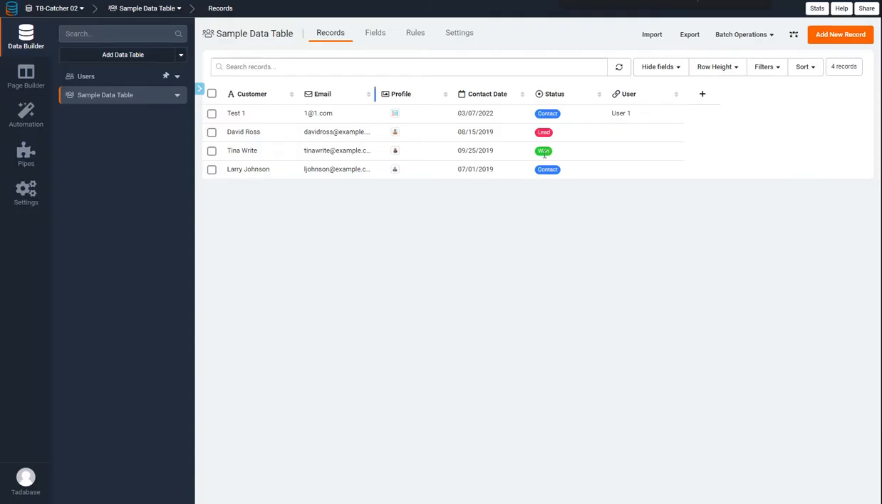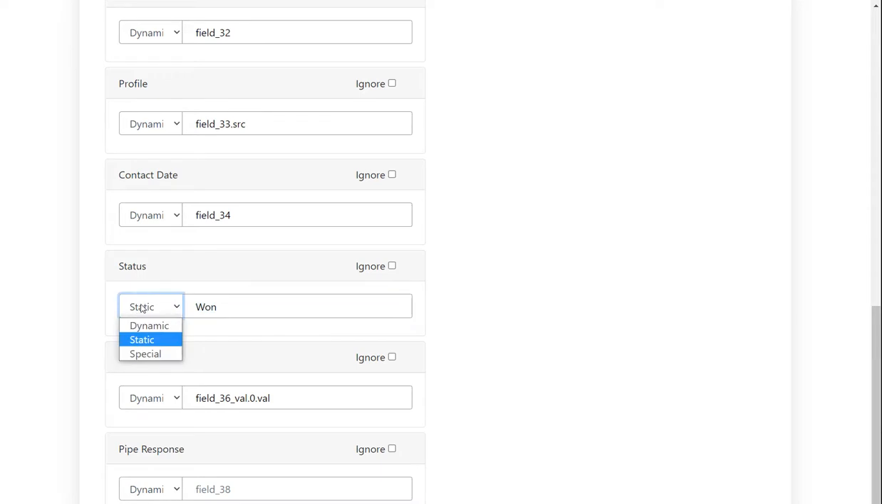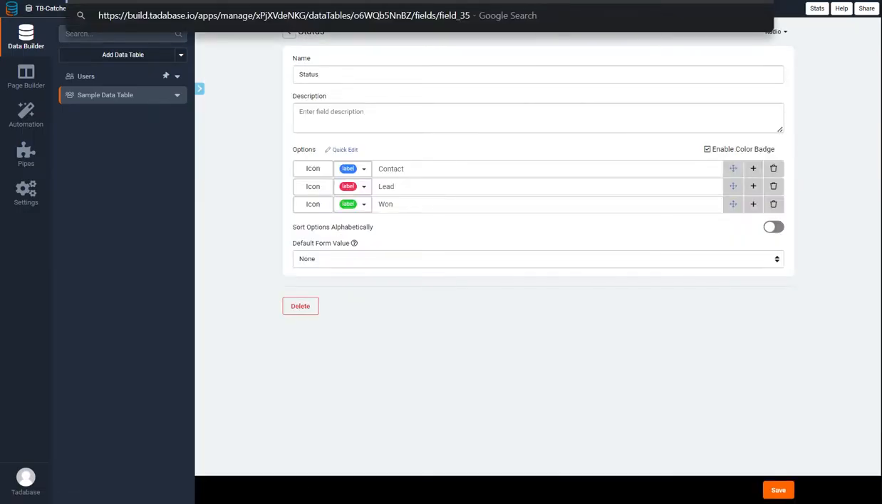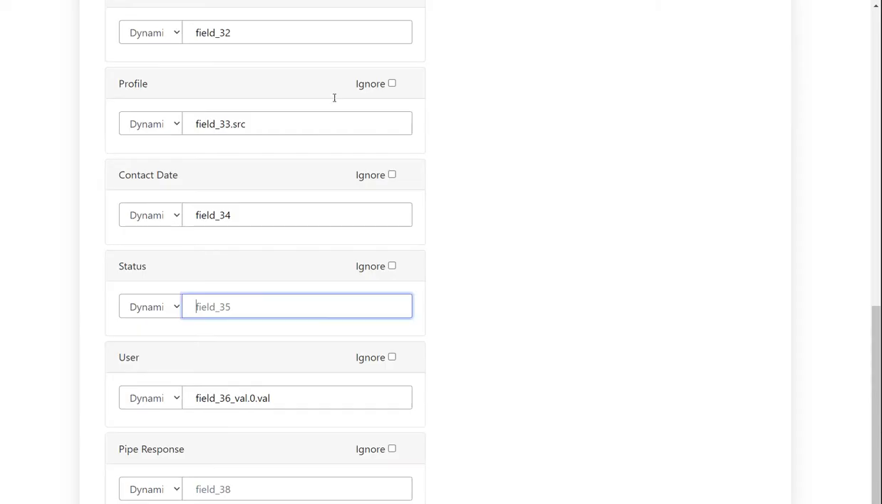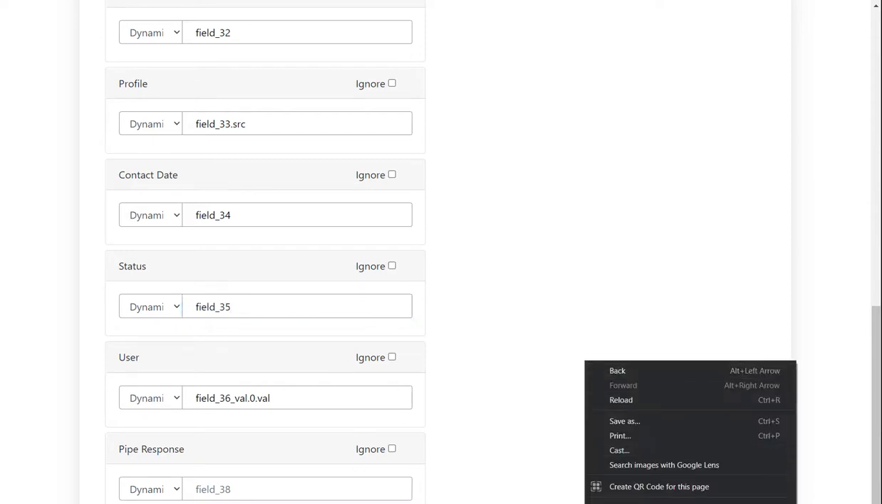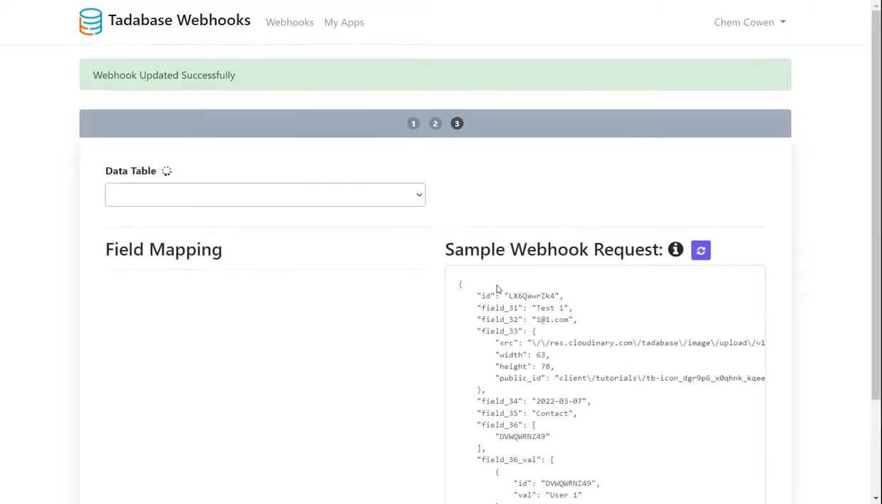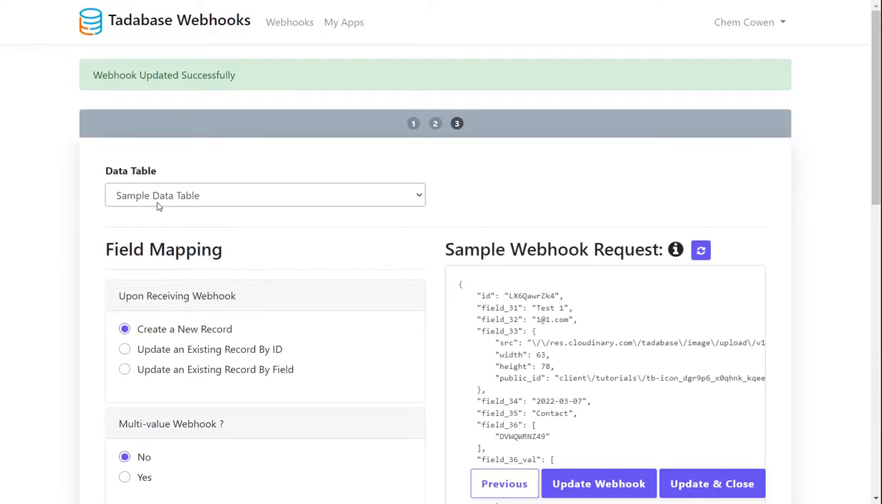So as you can see here, we set it to contact, but I set the static value to 1. If I wanted to, I could set it back to dynamic and add the field ID and the second app to here, field 35, and it'll be dynamic. That's all you really need to do.